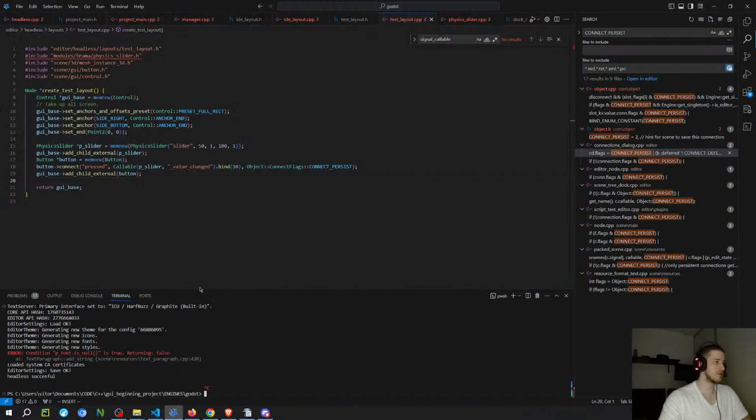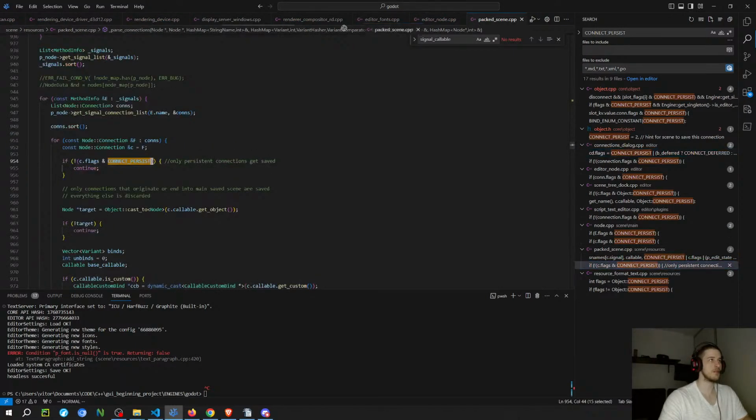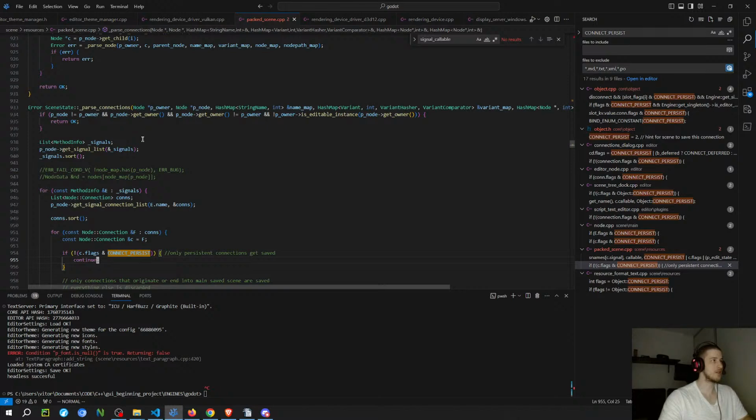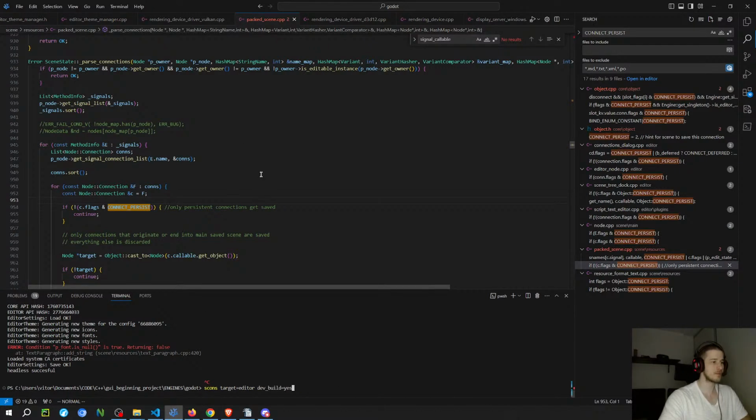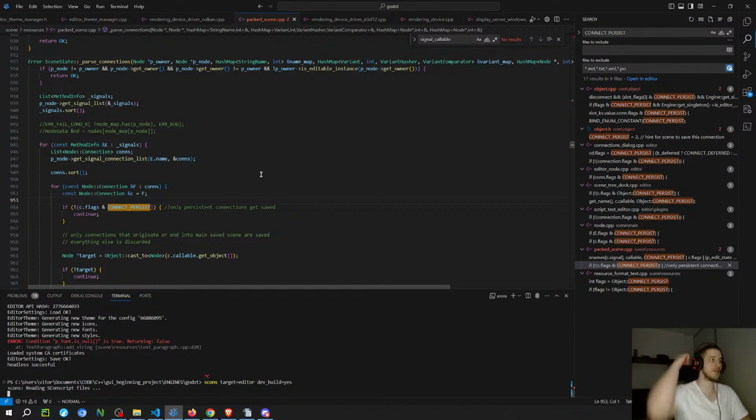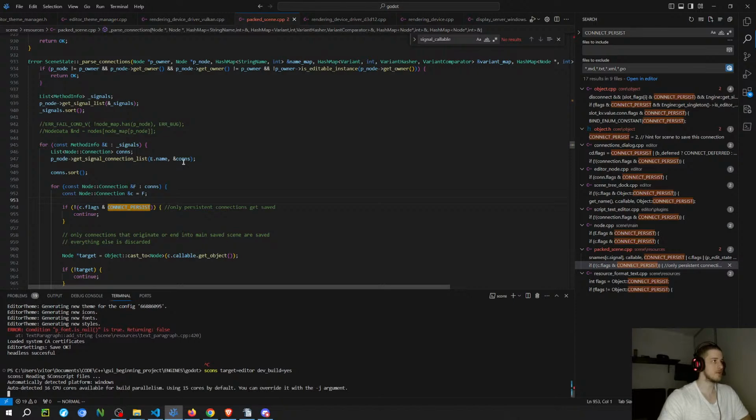Let me close this. I might spend some time, but I have so many other things to study, so I'm not really sure if I'm gonna spend time studying this. But basically, I think this is one of the serialization functions, the function that was responsible for saving the node into the scene file.